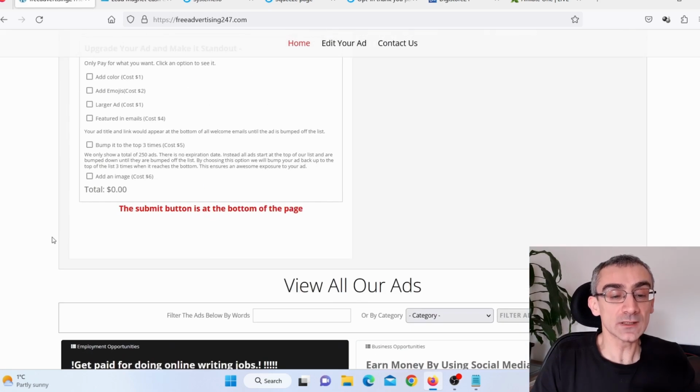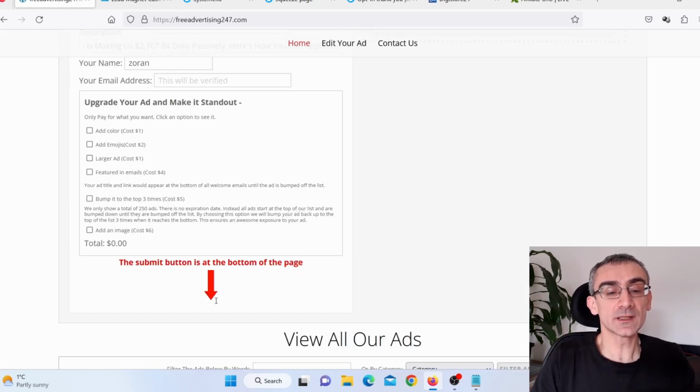And after you do that, all you have to do is just click here on the submit button, and that's it. You will post your ad on freeadvertising247.com. Now you cannot see this button because I didn't add my email to verify my account. When I do that, I will be able to see the submit button.